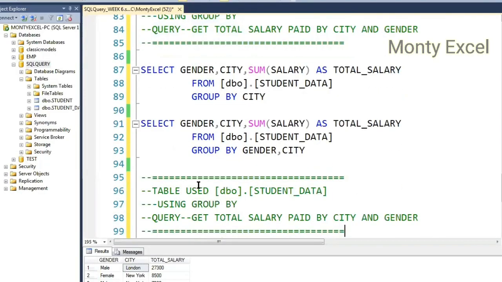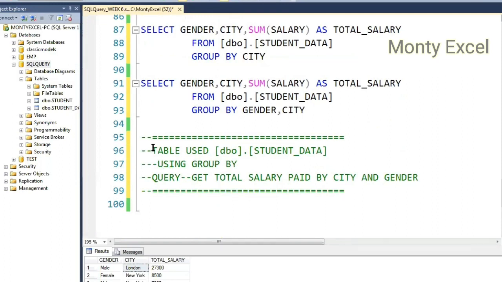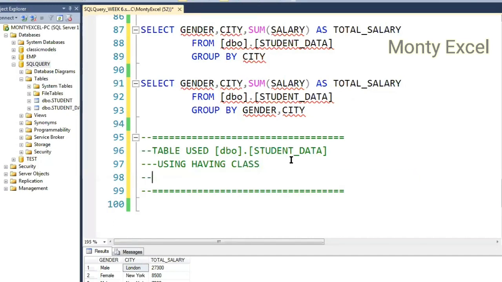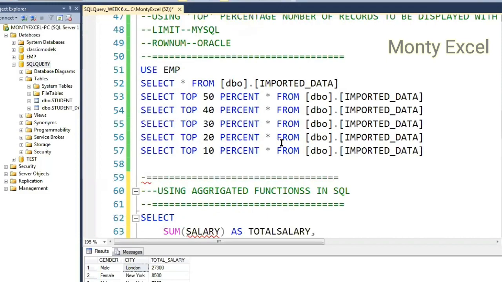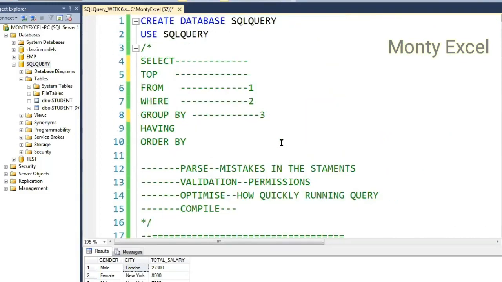Now the next one, using the same table, let me use a having clause. We'll try to build our own query now. But before that, let me go back to my data set which I created. Select is coming, top is coming, from is staying first. This is second, this is third, and this can be fourth. I'm not talking about the topic-wise order, I'm talking about the execution process-wise.